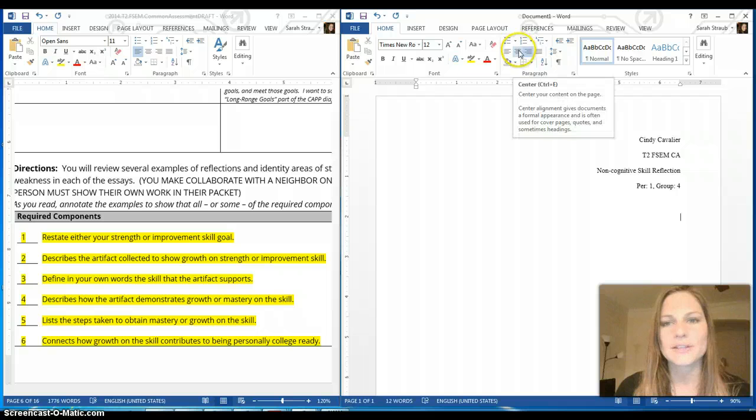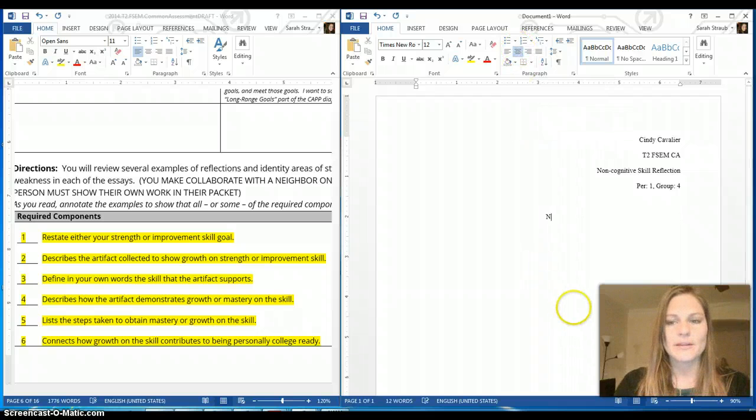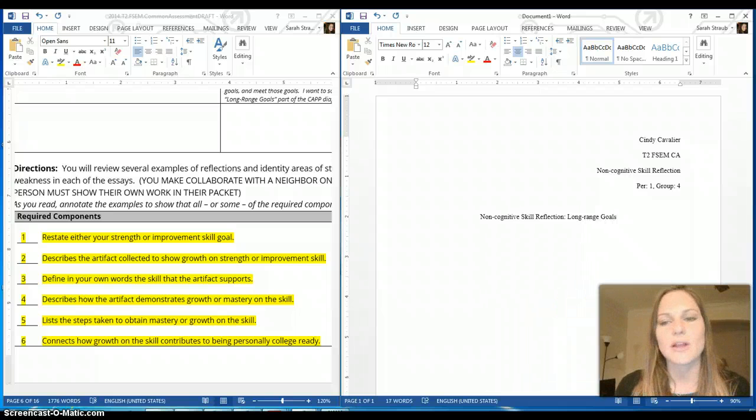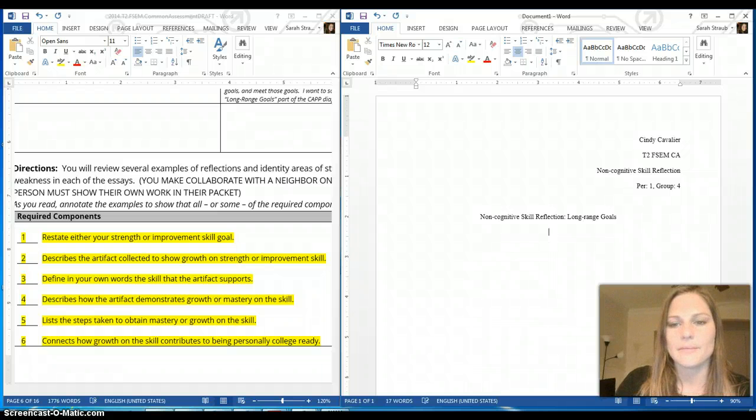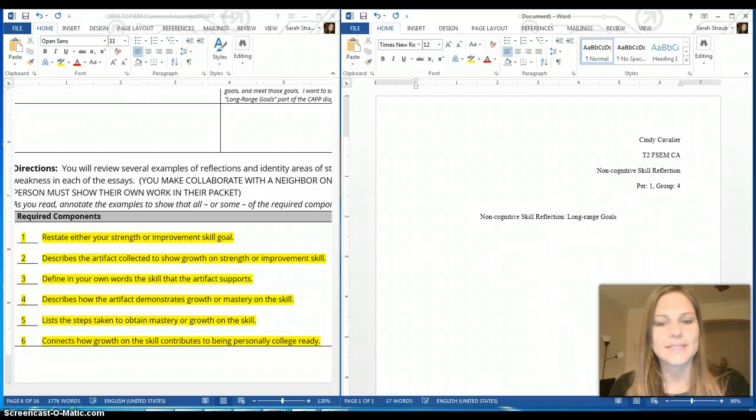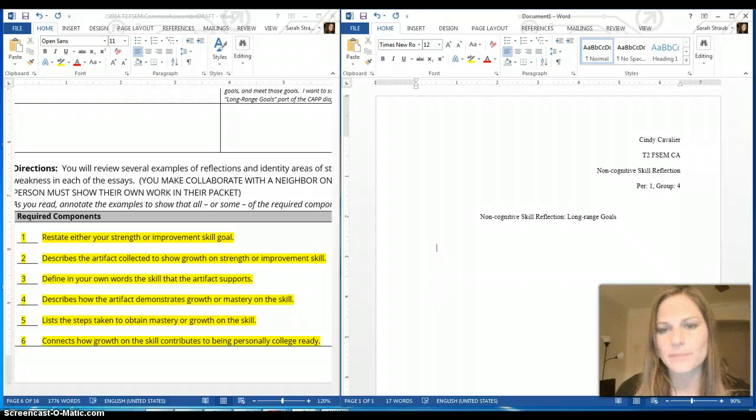You're going to hit center, which is Control E, and then you're going to type non-cognitive skill reflection, and then what you're going to be writing about. So my example is long-range goals. Then you hit enter, hit enter, backspace, enter, tab. Tab is that button that is right above the caps lock button, and it's right below the number 1.